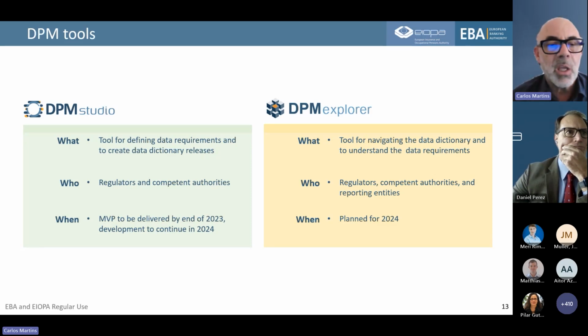We will have the first release, an MVP, minimum viable product, which will be ready by end of this year. It will not contain all the very important features, but it will contain a set of features that already allow us to start using it in production, so from beginning next year. And then we will continue to develop in 2024, because there are other features that we need to include.